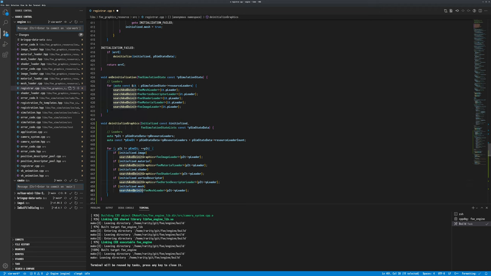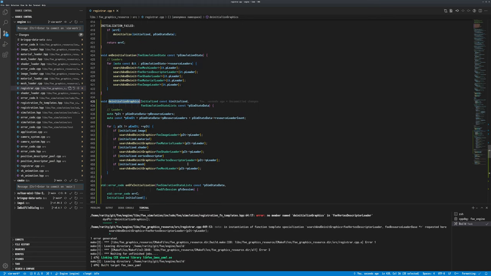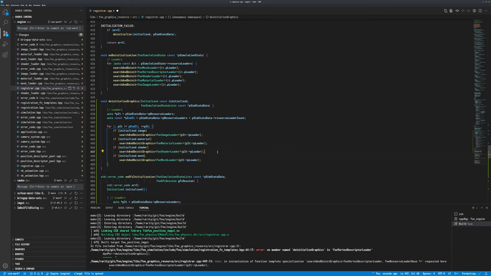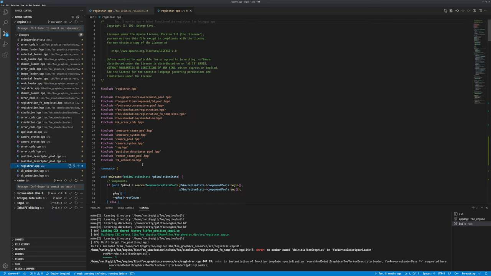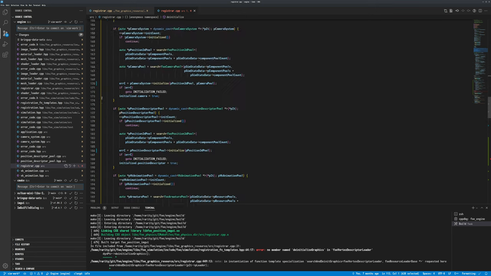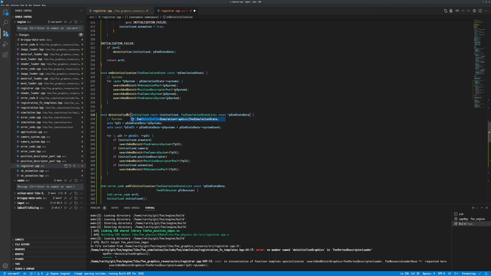No, not vertex descriptor, right? Loader. That's not going to be here. It's going to error out in a second. Correct. Because it does not have graphics. And registrar down here. Similar. Not armature, to be the other three, though.